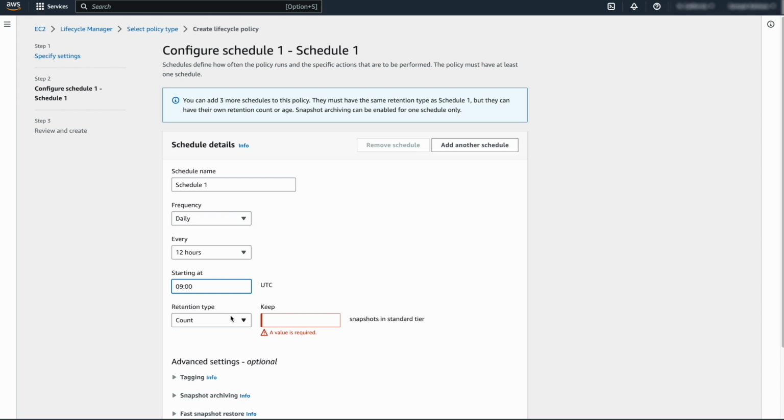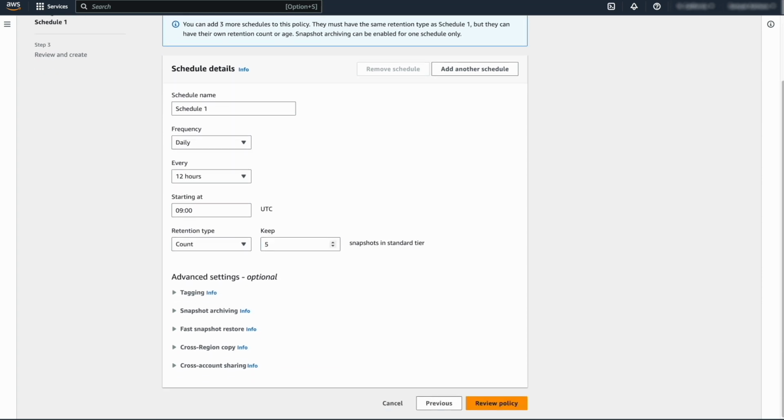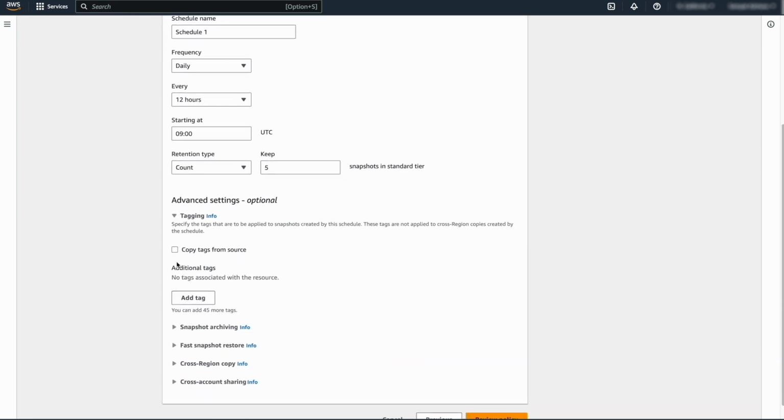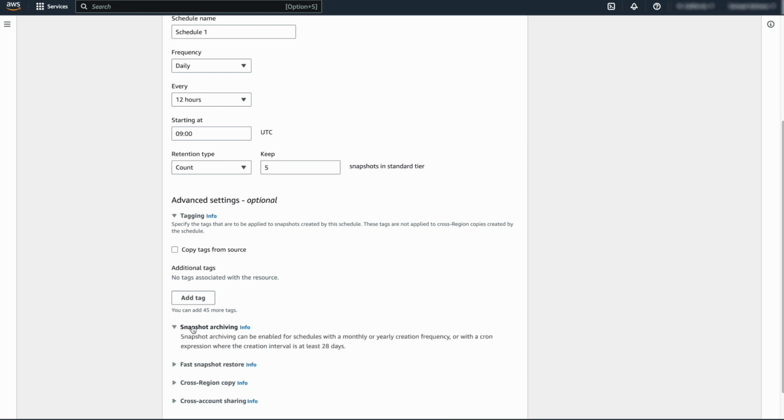Next, you can create a retention. So for this demo, let's keep the retention type as count. And let's say that the DLM must be able to retain only 5 snapshots in the standard tier. Additionally, you can also add tags to your snapshot created from DLM. So basically any tag that you add here will be also applied to all the snapshot created from this DLM policy.